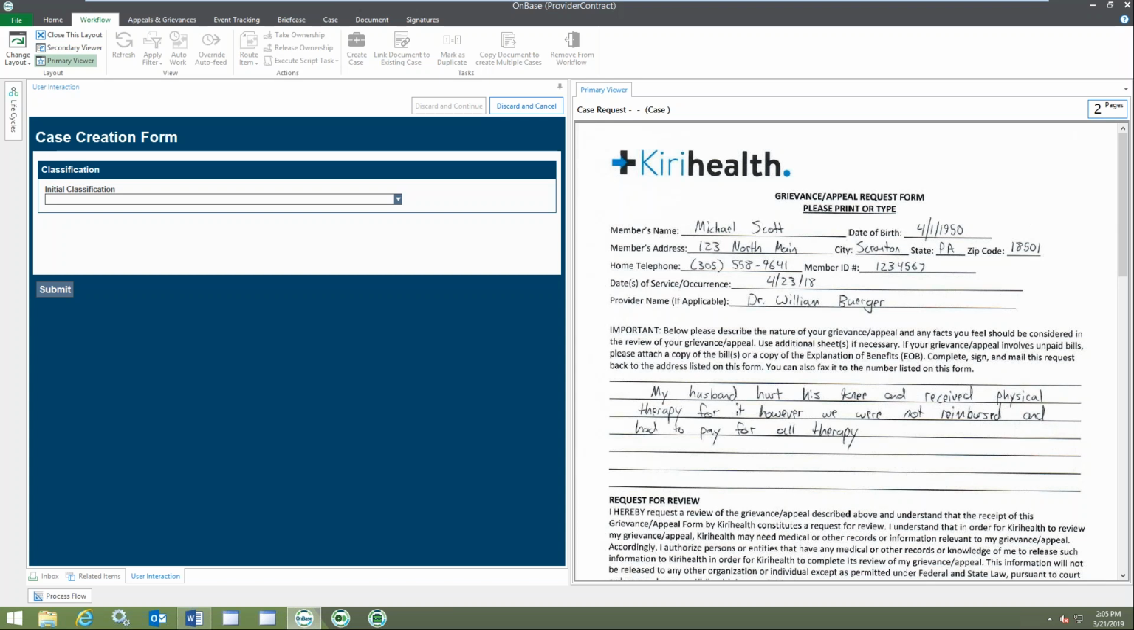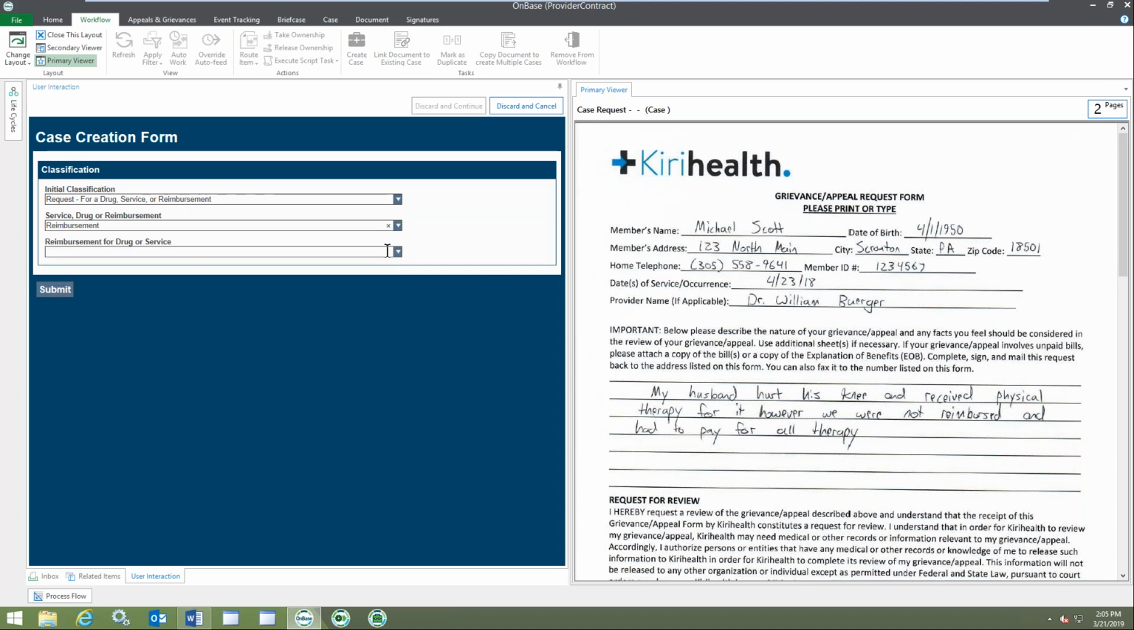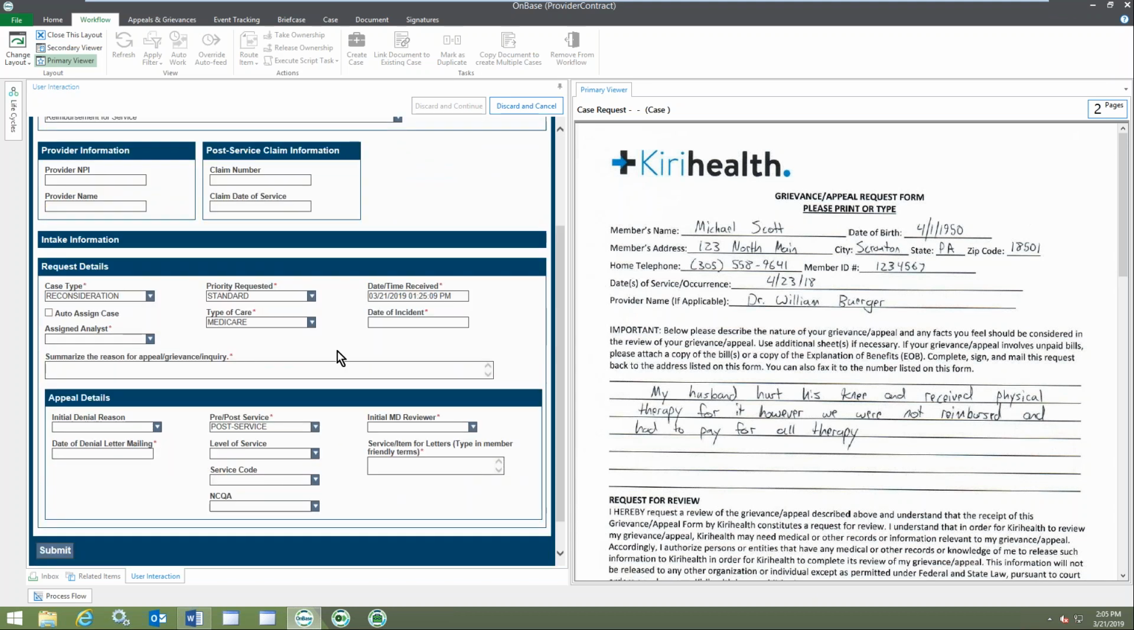The first thing we'll see is classification. This allows us to easily go through the document we received for this appeal or grievance and classify it appropriately. So we know this is a request here. Is it a service, drug, or reimbursement? We could see from the notes in there that it wasn't reimbursed. And then a drug or a service. Once we classify this document appropriately, we could scroll down and see that we auto-filled important request details just based on that classification. So we know that it's a reconsideration based on how we classified it.